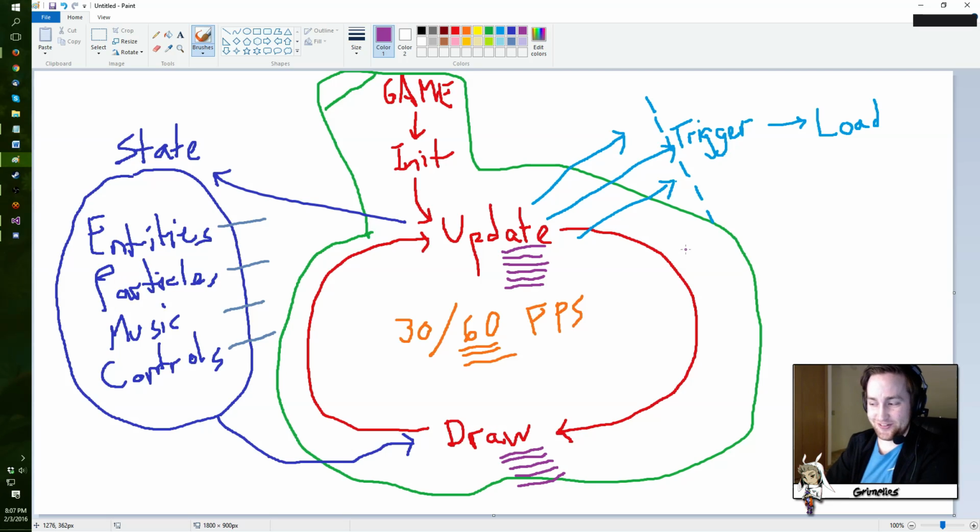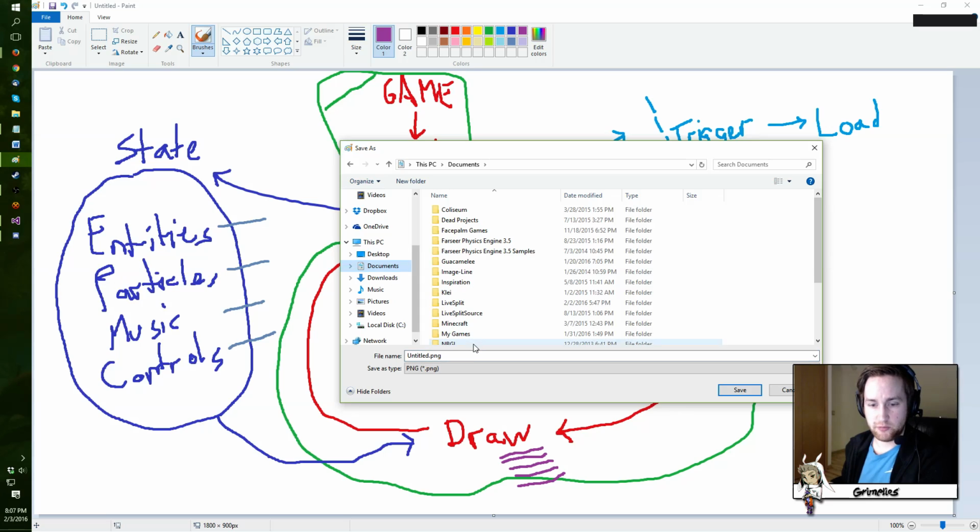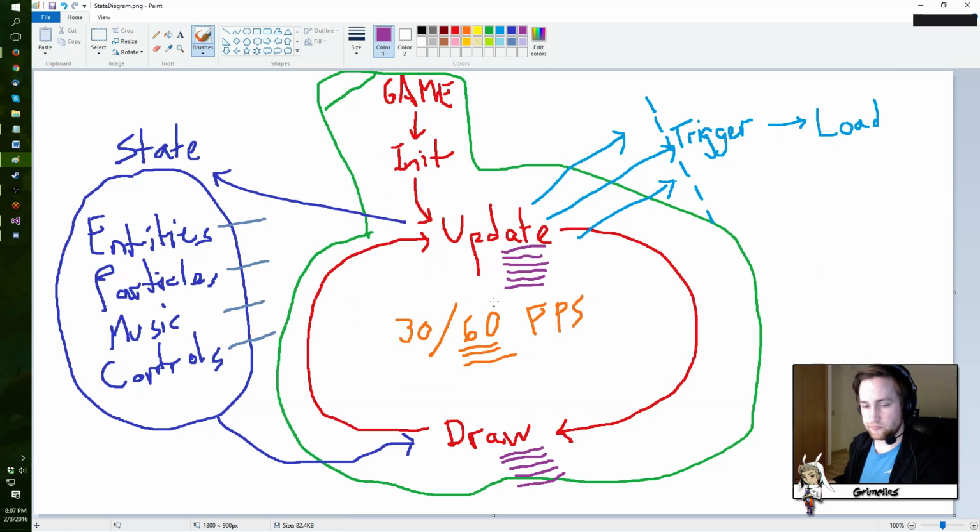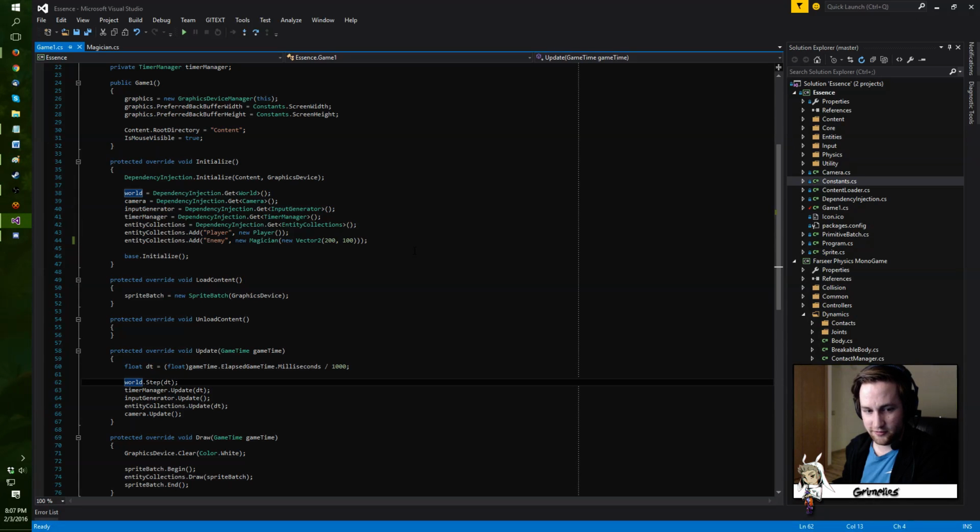Exactly, Red. Roller Coaster Tycoon is May. So I'm actually going to save this image. Let's put it in documents. Game state diagram.png. Hey, Epic Cat. Welcome. So this is how the game works. Let's get back to this.